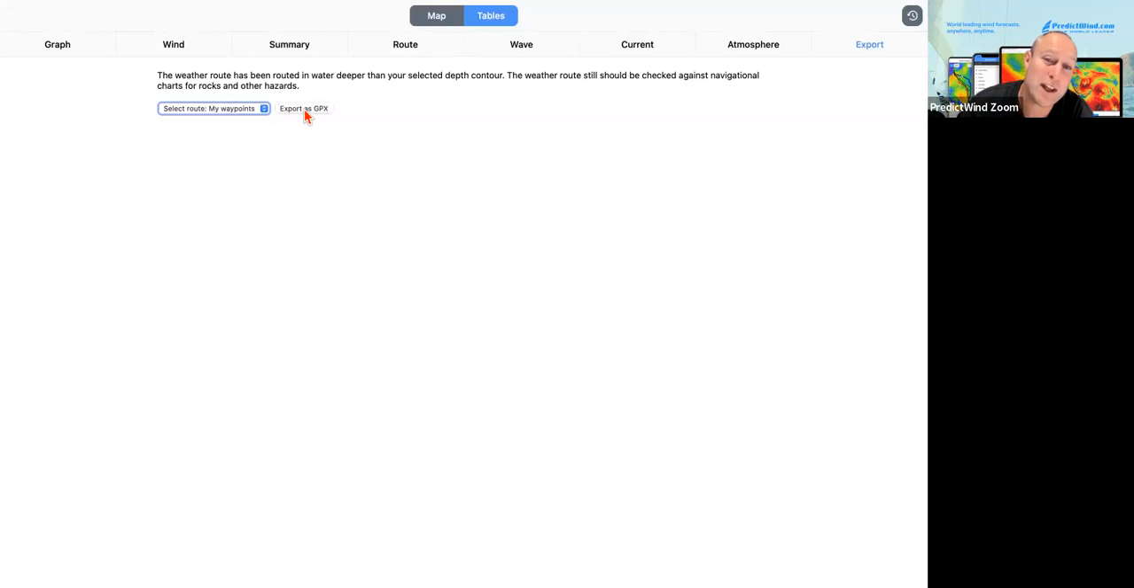Even on here, I could save that to my hard drive. I could put it on an SD card and I could plug that into my chart plotter. It's a bit of a muck around if you ask me to do that. But if you're on an iPad or a tablet, easy to do.